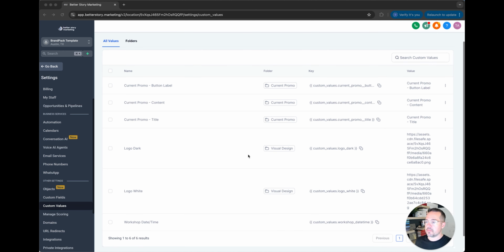So to give an example, we have this logo dark and logo white custom value. Here we add in, hey, what's the URL for your logo that goes in a dark context or your logo that goes in a light context. And then when you have those, all the places, whether it's on an email or a website or a funnel, it pulls this image. And so if you change the image, it changes everywhere. So you make an update, it changes all over the place.